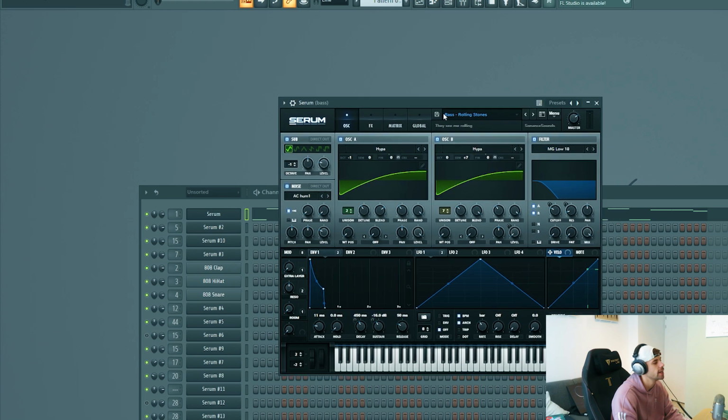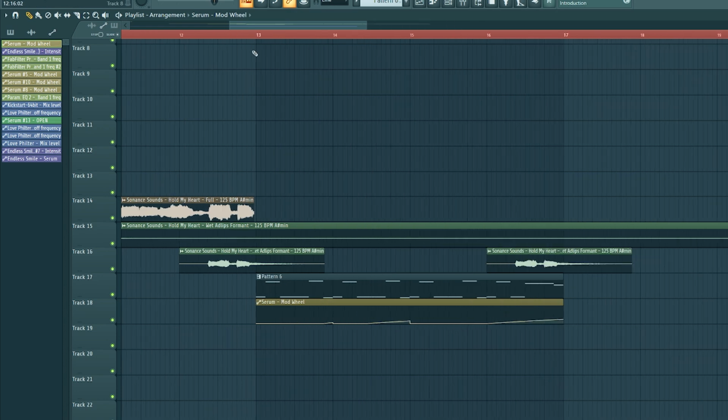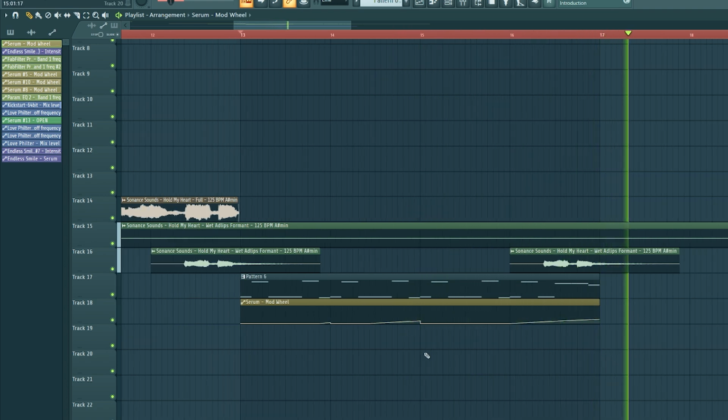Another thing we did is we automated the modulation, giving this effect, a little bit too heavy. But I made the automation like this, just small amounts, so the bass just keeps moving. It really makes our track more interesting. So that's it for the bass sound.